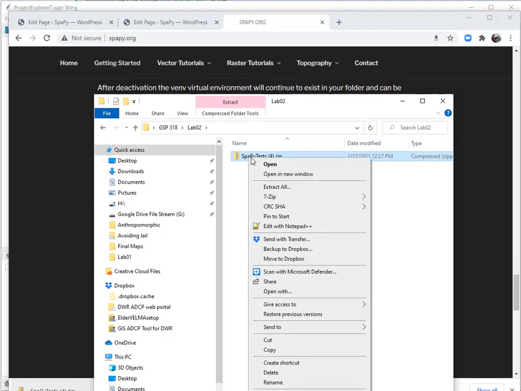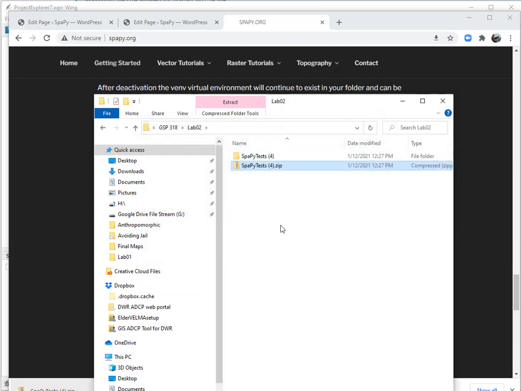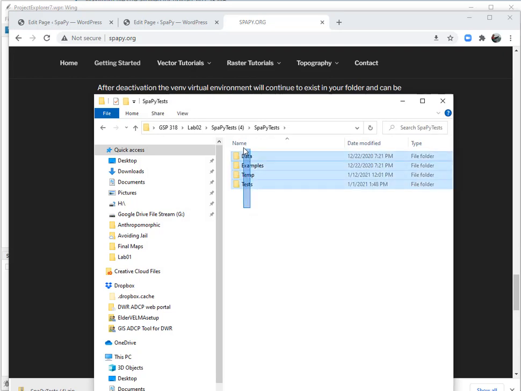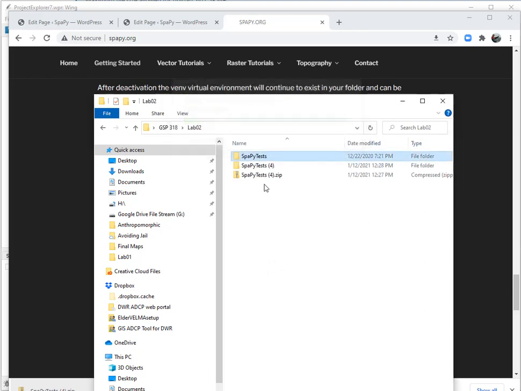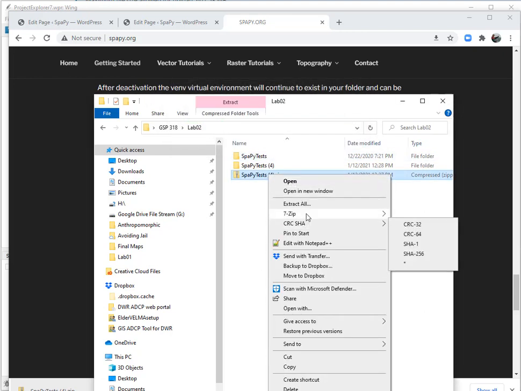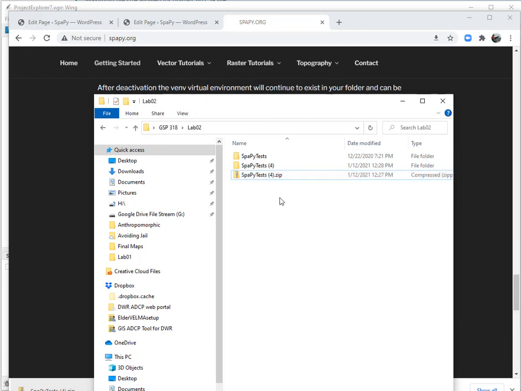Now, this is important. If you just go ahead, as I sometimes do, and say extract to here, it's not going to be what we want. It's got this parentheses 4 thing on it, and it's actually got another folder down here, and this is what we actually want. And we want that to be in this folder. Now, I also found out that if I just go ahead and go to extract to here, it will actually do exactly what I wanted. But regardless, what we're looking to have is our SpaPy test folder here in our lab folder.